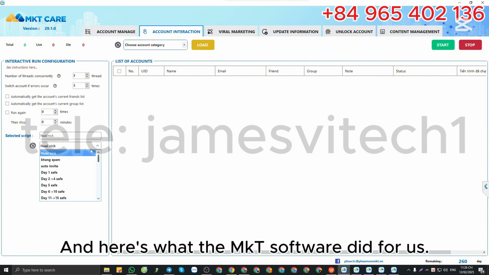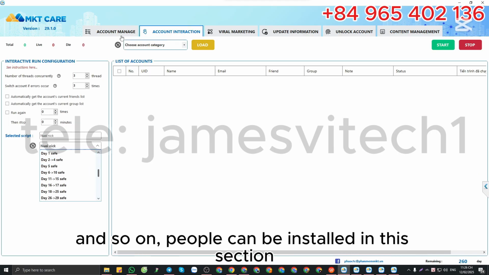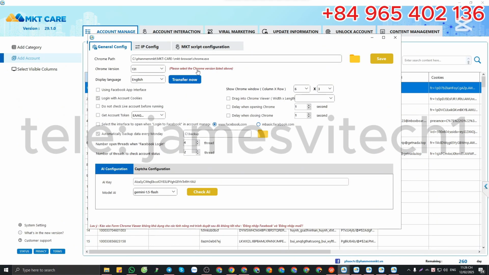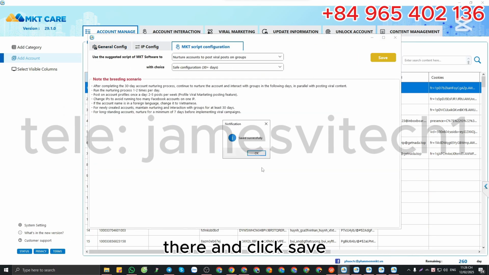And here's what the MKT software does for us. There are automated scripts, day 1, day 2, and so on, that can be installed in this section. Go to this setting, select the script here, and click Save.